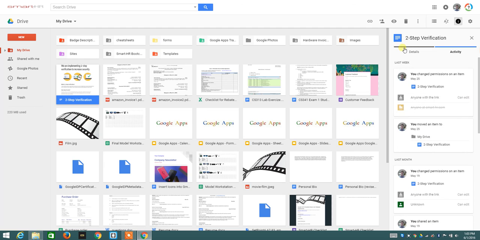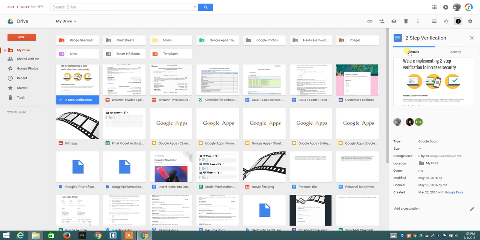Again, clicking the Details tab will provide us with extensive information on the file, things like who the file has been shared with, the file type, size, use of storage, location, who the owner was, when it was last modified. It allows you to add a description to the file and things like that.